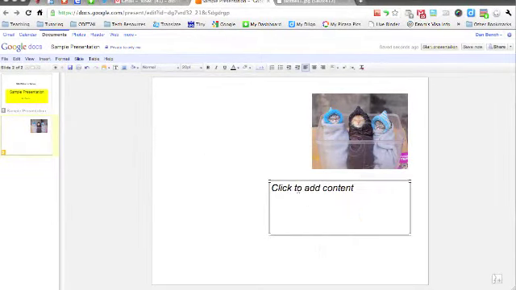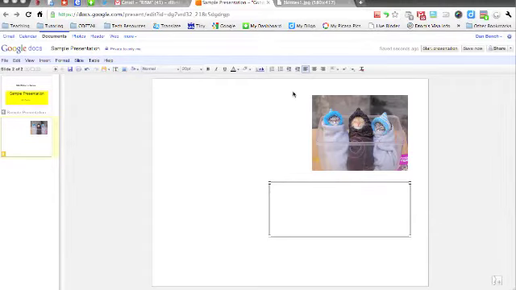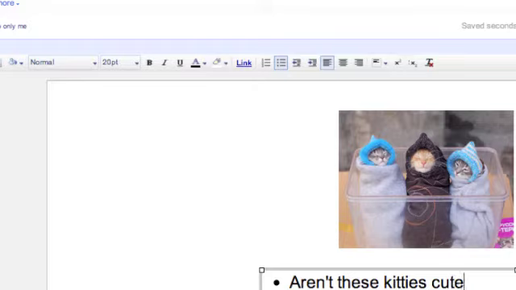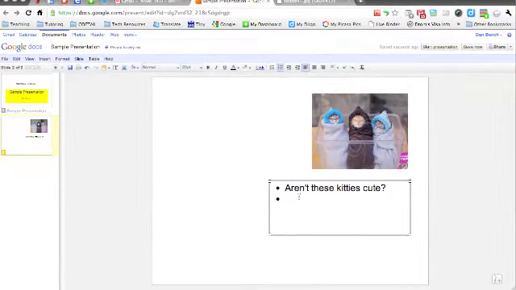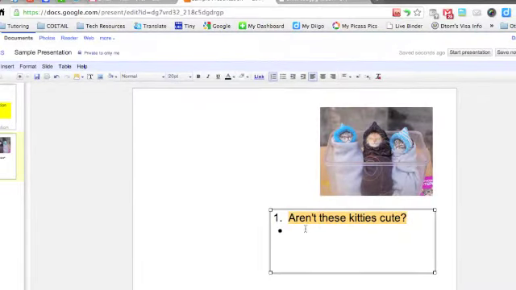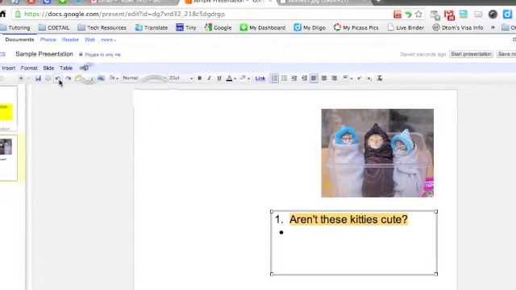You can then go ahead and add a text box to go with this picture. And in the text box you can make bullet points and numbers just like you would on a Microsoft Office product. Now you can change the bullet points, you can make them numbers. And there you go. You can add your text in a coherent manner to go with the photo.